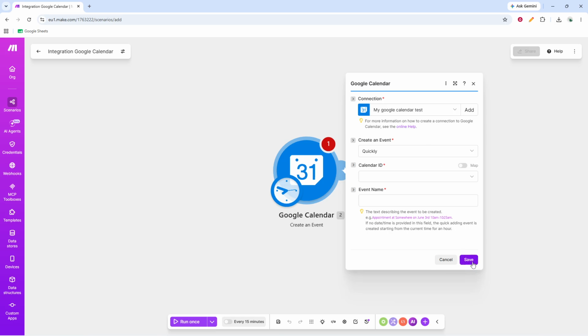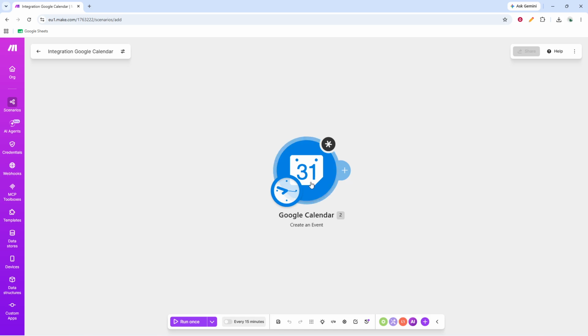You can then finish any remaining module settings that apply to the calendar action or trigger you chose. Those settings depend on the module, so at this stage, you are just completing the fields shown in the Setup panel. When everything is in place, click Run once. This sends a test run through the scenario so you can verify that the connection is working properly.